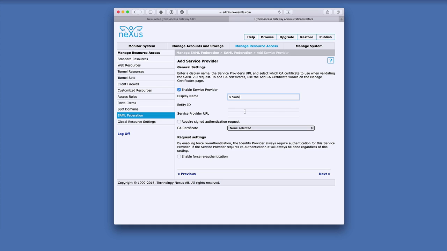I give my service provider here a name, G Suite. And I will add an entity ID as well here. This must be unique within my federation. And then I enter a service provider URL. This is the URL where the identity provider will redirect the user after successful authentication. So this must be an exact match with my Google domain. And then I don't need to make any more settings here, so I just click Next.